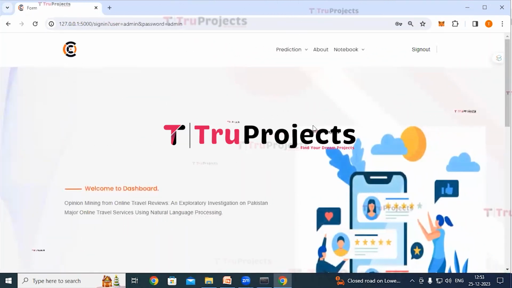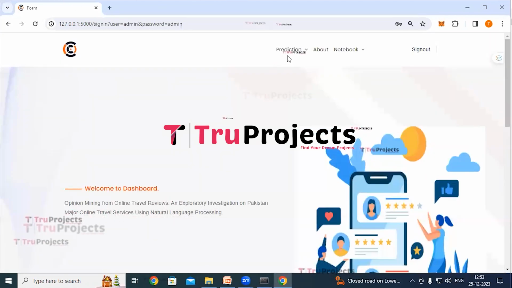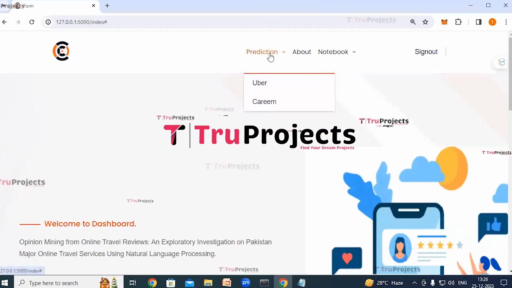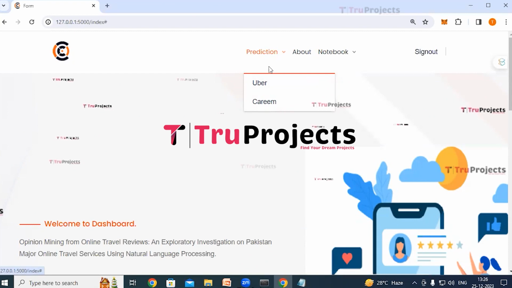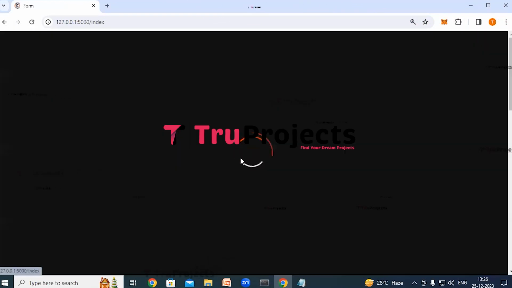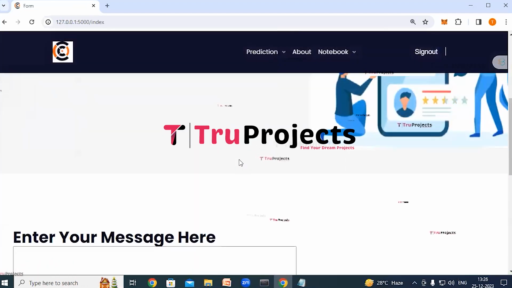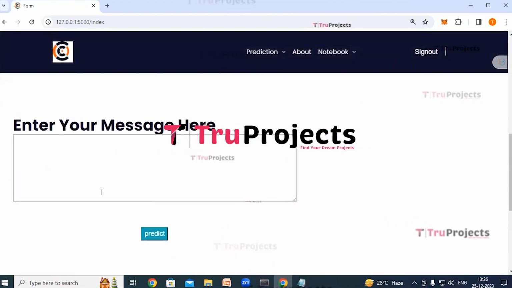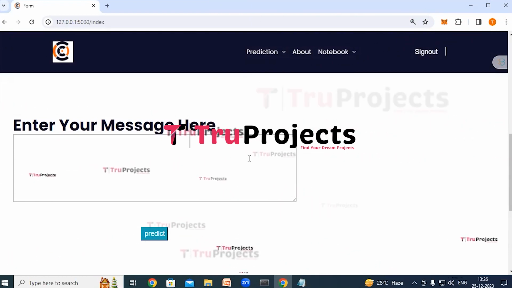So it has redirected us to the classification page. So here we can see a prediction link, click on it. So we can execute this project using two datasets, Uber and Karim. So first we'll execute it using Uber, click on it. So here we can see an enter your message box where we have to enter a message and the application will classify its sentiment.